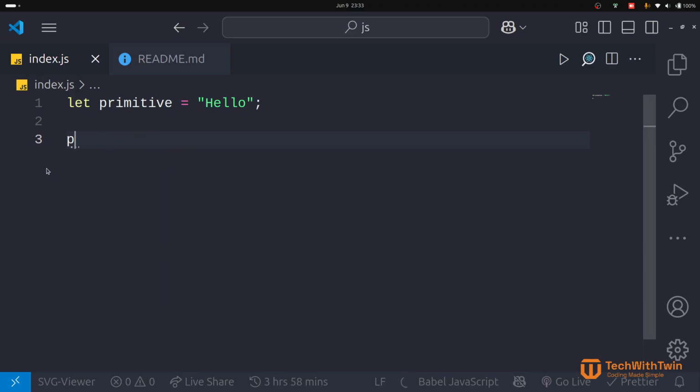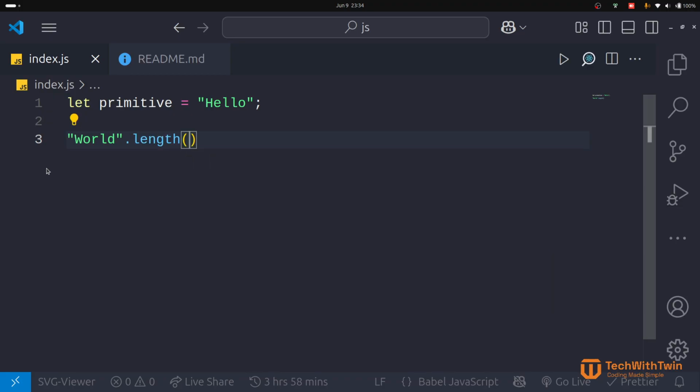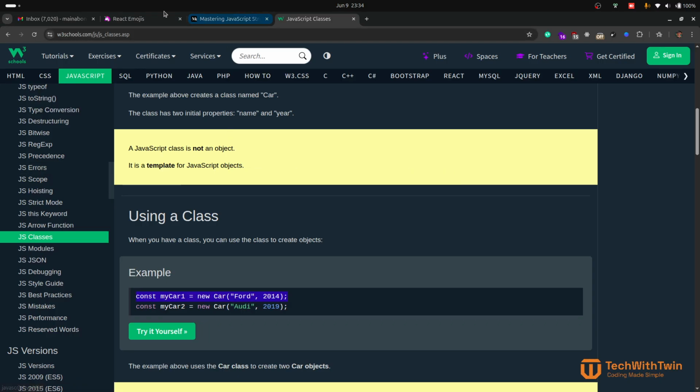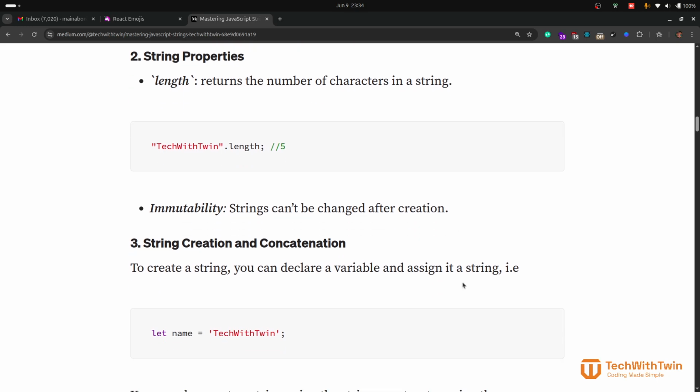You don't also need to declare a variable. The variable is a container, it just holds the value. So we can say world.length. We don't need to declare it, but when declaring it, it's a bit easier to work with. The next property we have talked about is immutability. Strings can't be changed after creation.